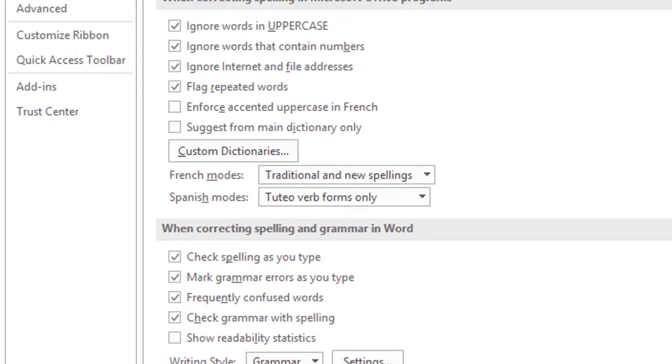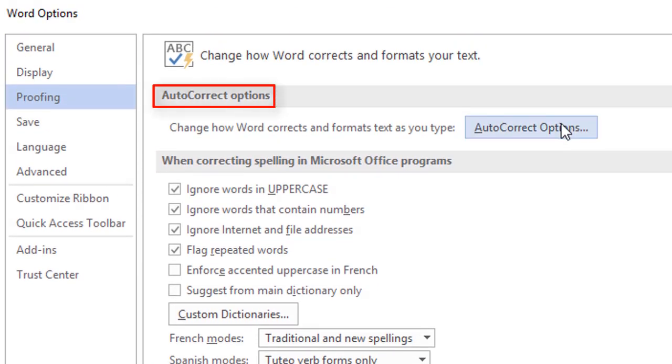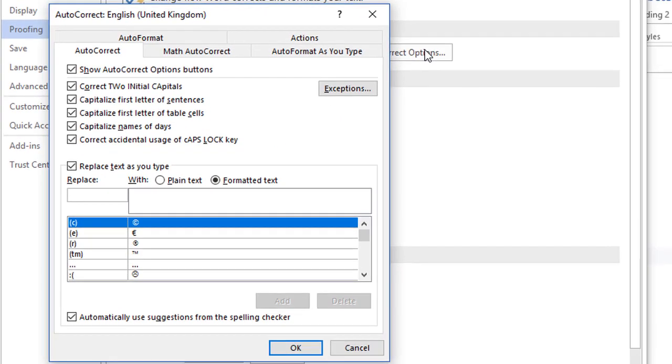Let's begin with first section, that is Autocorrect Options. Under Autocorrect Options, there are 5 tabs. That is Autocorrect, Math Autocorrect, Auto Format as you type, Auto Format, Actions. Under Autocorrect tab, the options available are, Show Autocorrect Options buttons.